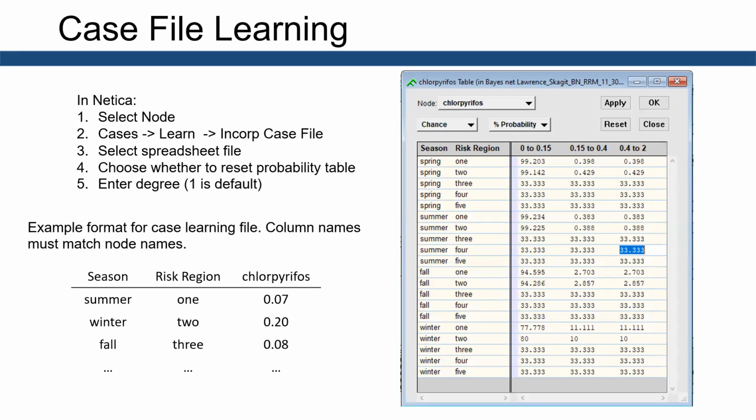Okay. So case file learning is very simple in practice when you use this method. You need a spreadsheet that has all the data that you want to include. This is a great method for when you have environmental sampling data in a spreadsheet. The main thing is that you need a spreadsheet that has the parent nodes also included with your sampling results. So this is an example of a spreadsheet that would be ready to upload as the case file learning file.